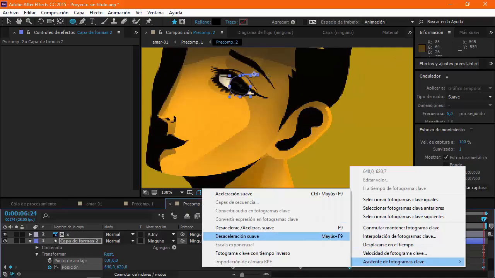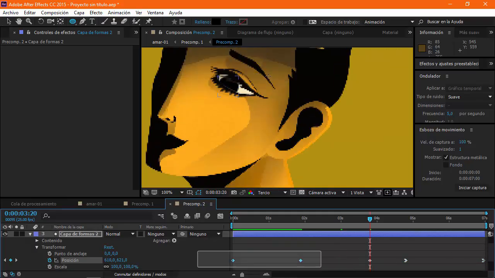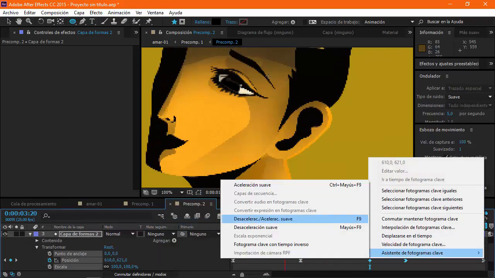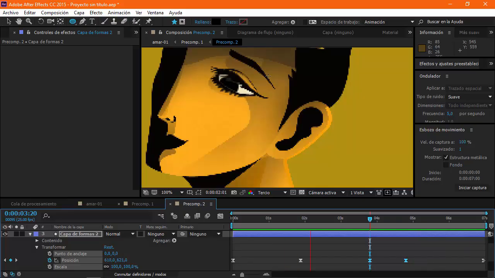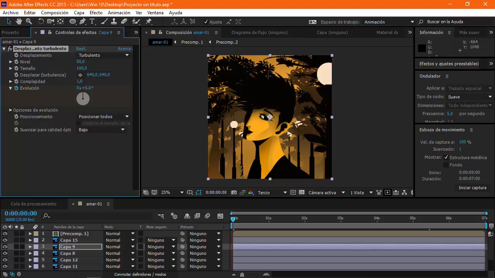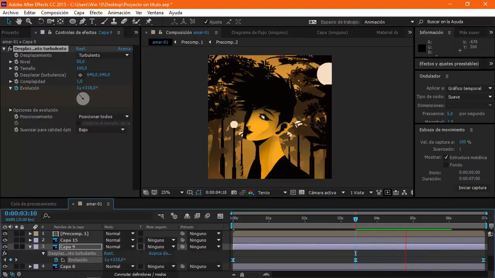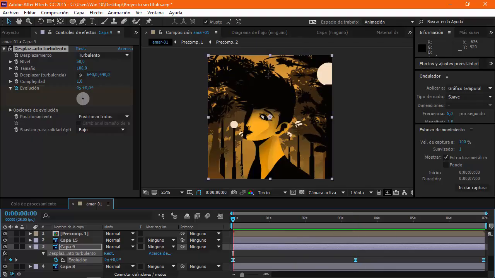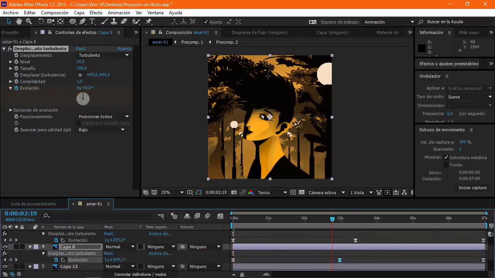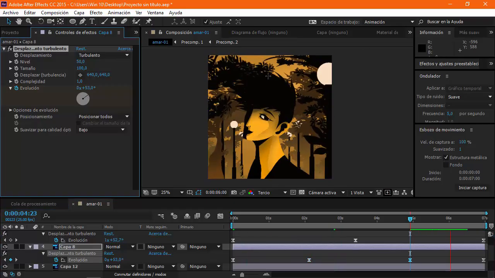You can see I added before a distort for the hair, a wave distort to recreate the wind on the hair. Here you can see. Okay, let's add this wind movement on the trees. A turbulent displacement is another distort effect. Here you can see.